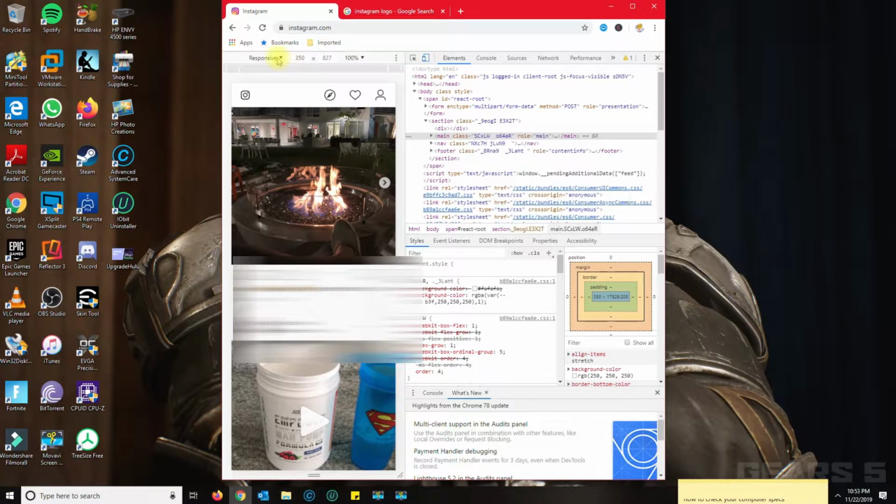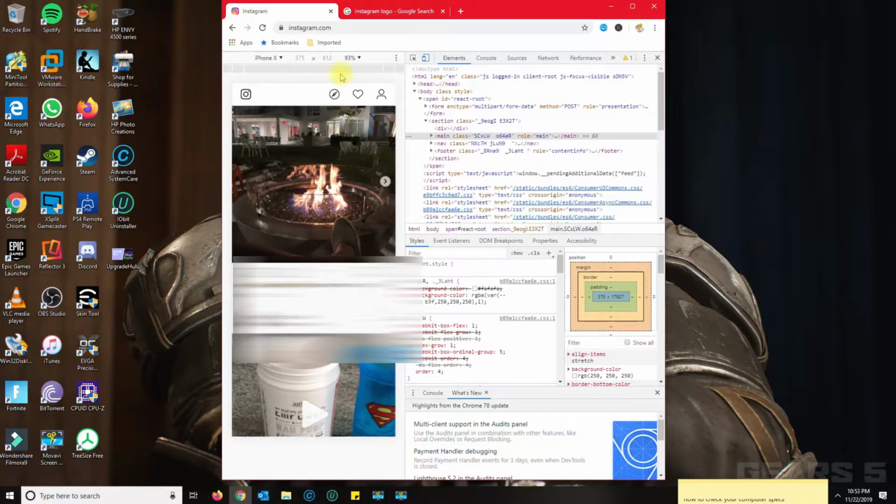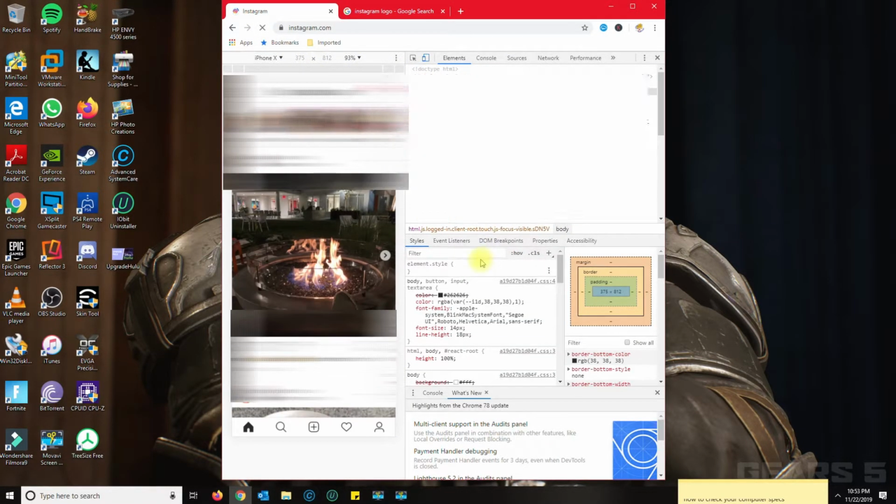And then what you want to do is go to this drop down here, and you can choose either one of these. I'm going to use the iPhone X. And then go ahead and refresh the page.